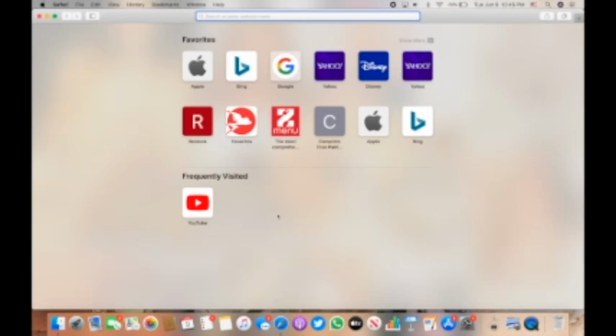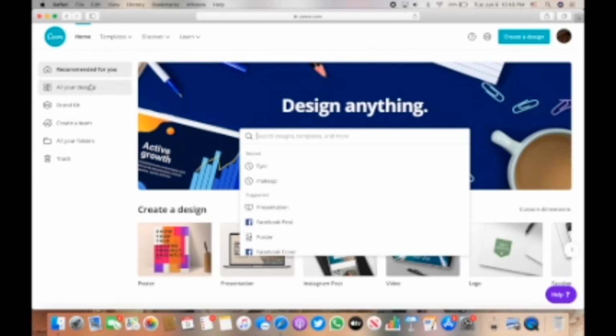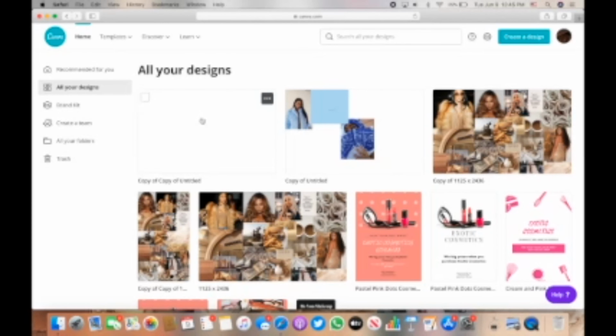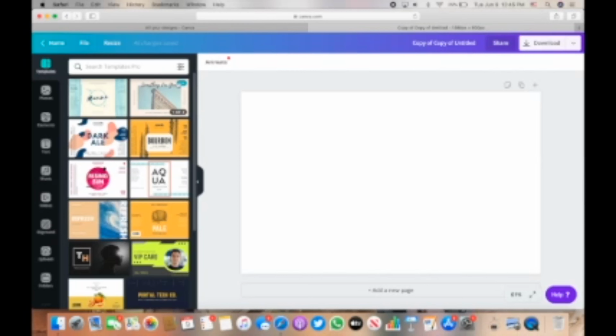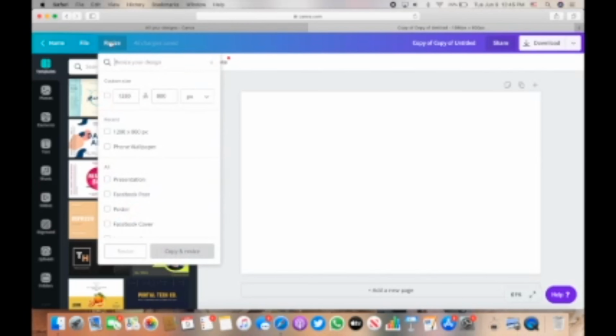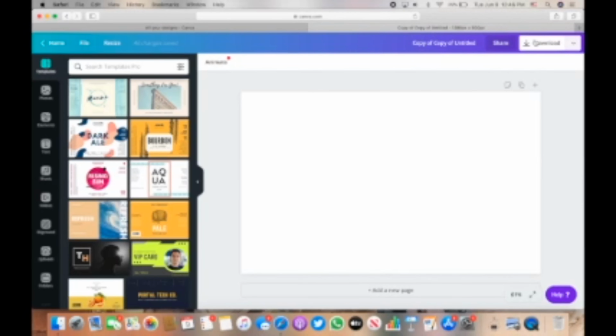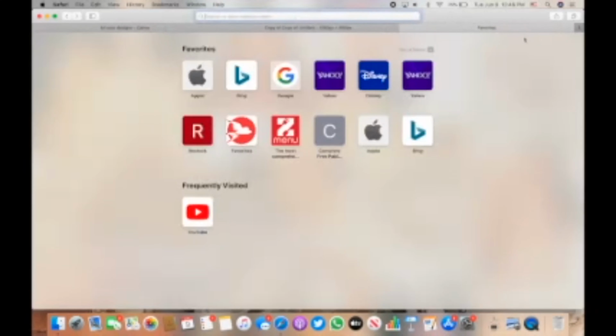So the first thing is you go on Canva and you go on to create designs, or if you had a profile before, you go to all my designs and make sure you have the right size, because this is the size of your screen. The size of this is 1280 by 800. So make sure you got the right size. It'll be like that as shown on the screen.